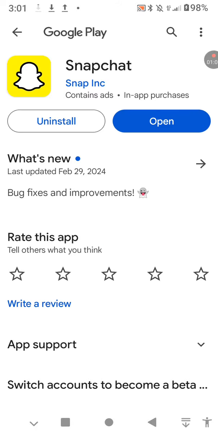So when you tap on app details, you're going to be in the Google Play Store. So now tap on update over here on your phone. You're going to see update over here, so tap on it. But when you don't see update but you see open, just leave it like that and tap on your power button for some while to restart your device.